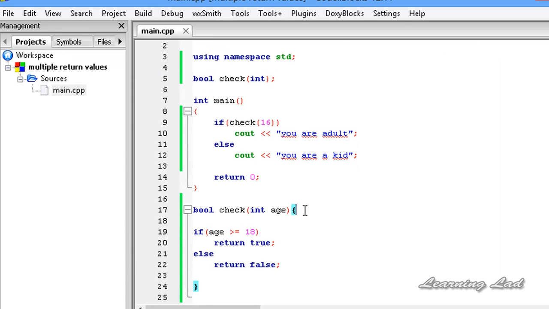Alright, so now the important thing is, you can use as many return statements as you want in your function, but make sure that only one return statement is executed in the program flow. And also using the return statement you can only return one value. So if you want to return multiple values, then you need to use pointers, by returning the address of a variable.